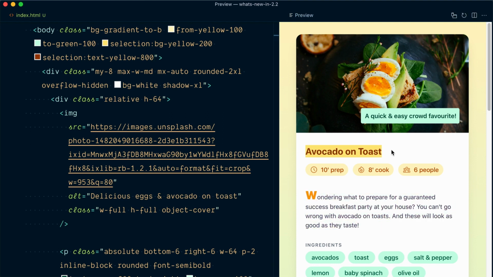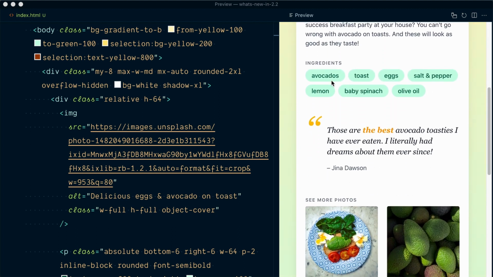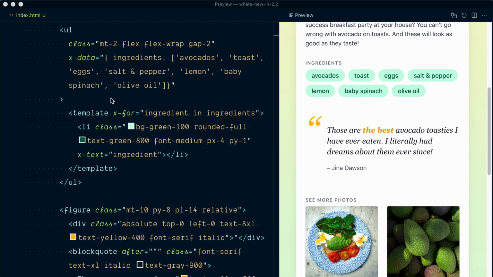If I scroll down a little bit here in the UI, you can see we have our list of ingredients. And because there's a lot of repeating markup here, I've actually used Alpine.js to make a little loop and iterate over some data. And for each ingredient in this array of ingredients, I'm going to output an li item. So let's come in our classes here.